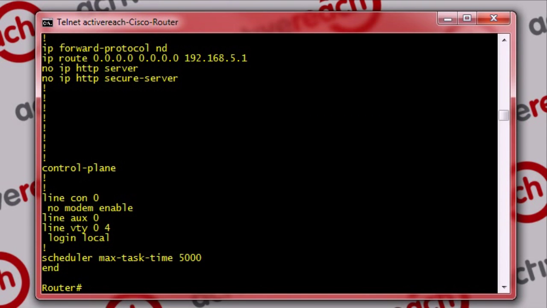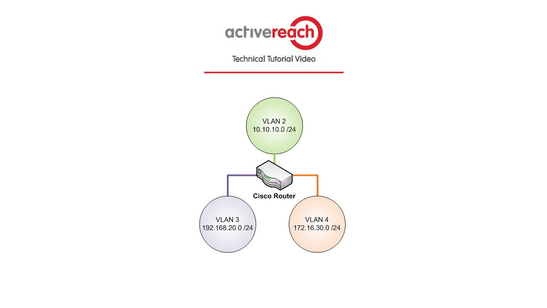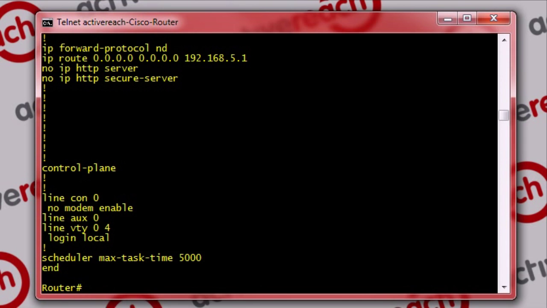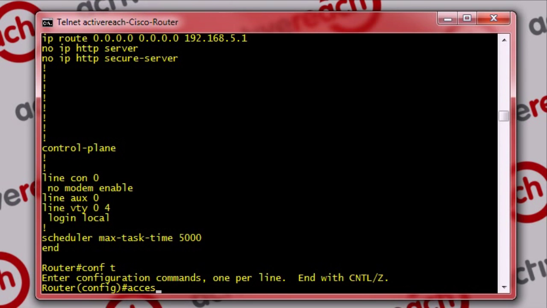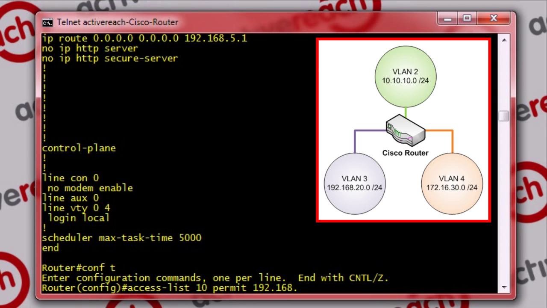And if we have a look at our example diagram, our example network, we're looking at a Cisco router attached to 3 VLANs or 3 networks, and we're going to be using access lists to allow traffic or deny traffic across these 3 networks. So we're going to add an access list, and we're just going to give it number 10. Standard access lists have to be represented by a number from 1 to 99, and we're going to say permit, and we're going to be permitting VLAN 3, and we need to use a wildcard mask. In this case it's a /24 subnet, and the wildcard mask is 0.0.0.255.